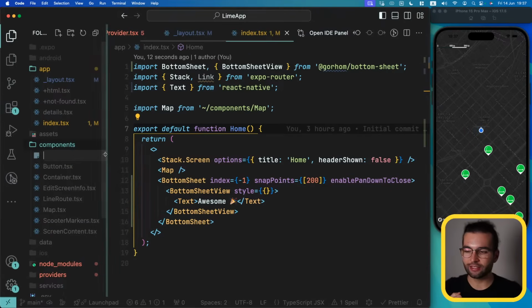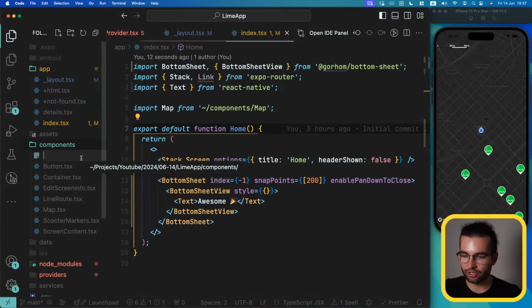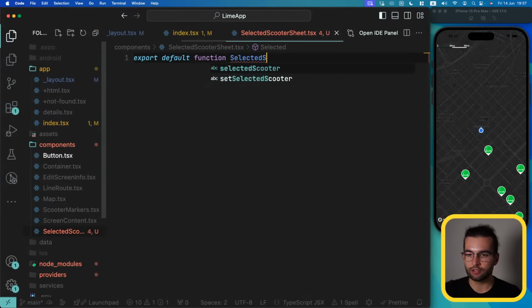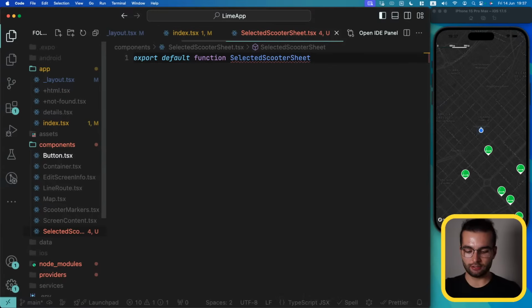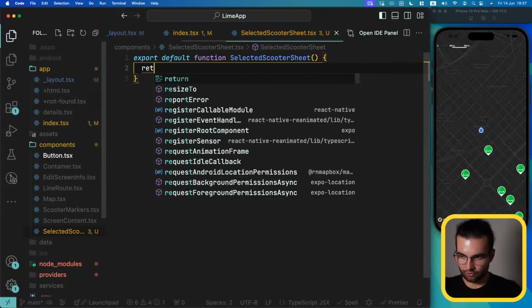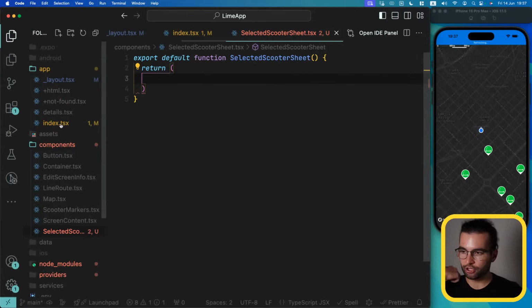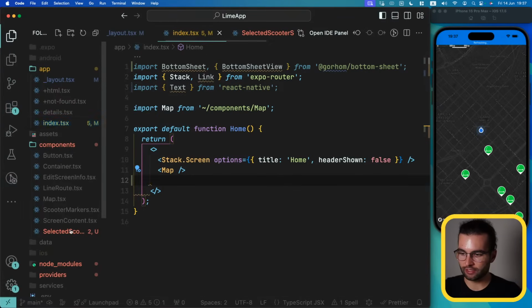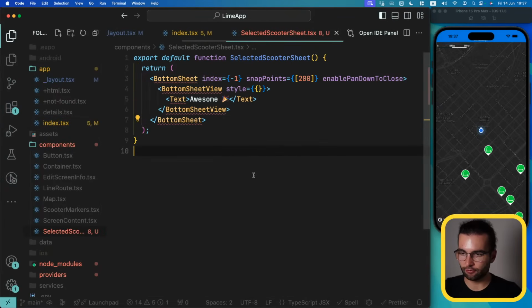Let's create a new file right out of the gate because it's going to be easier. We're not going to have to move a lot of stuff back and forth. So let's do here the selected scooter sheet.tsx and export default function selected scooter sheet, which is going to return our bottom sheet that we rendered here. So let's move it to the selected scooter sheet like this.